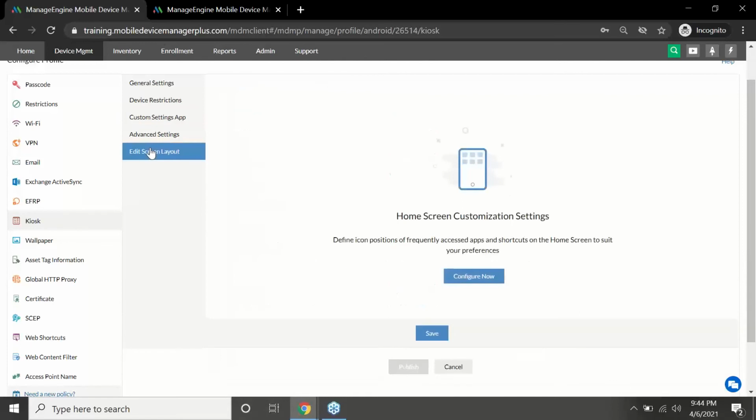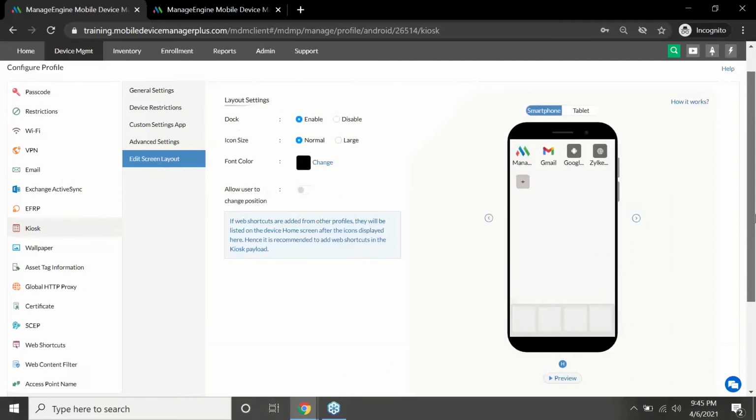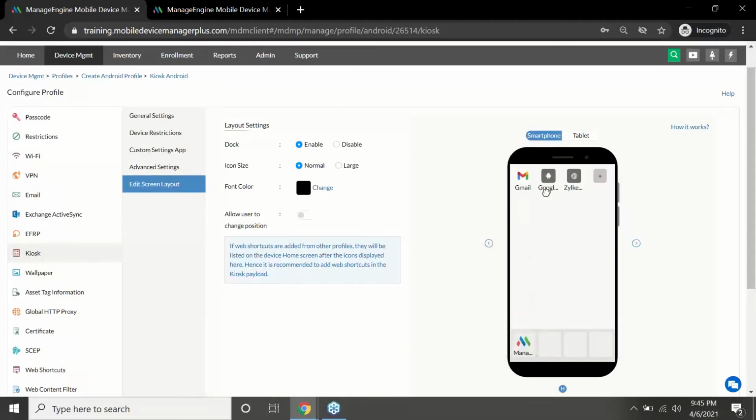We also allow you to configure your home screen layout and customize it. To do this, click on Configure Now. And you can choose to dock certain applications to the home screen and certain web shortcuts as well, and restrict the user from being able to change the position of what you have configured here.